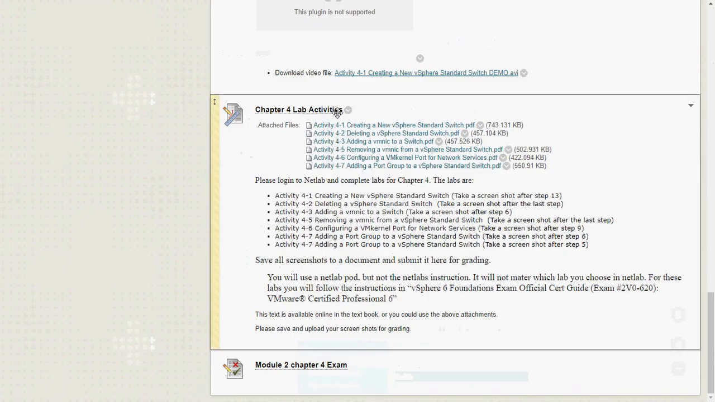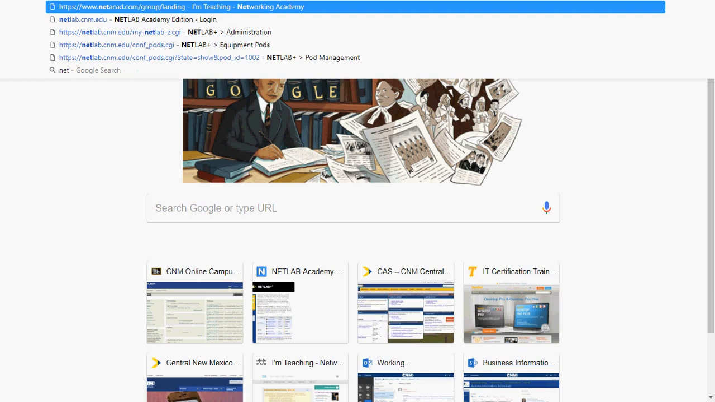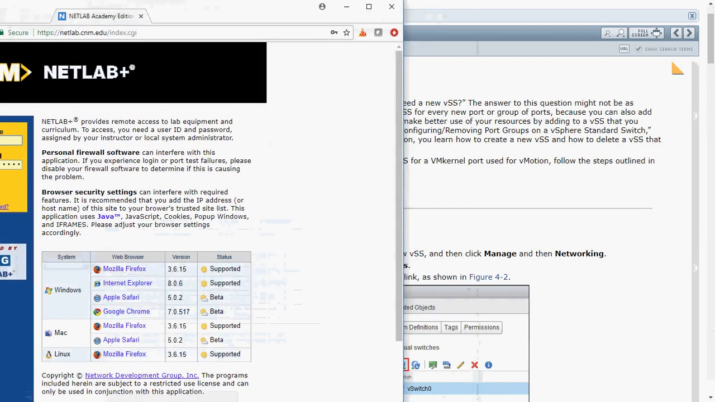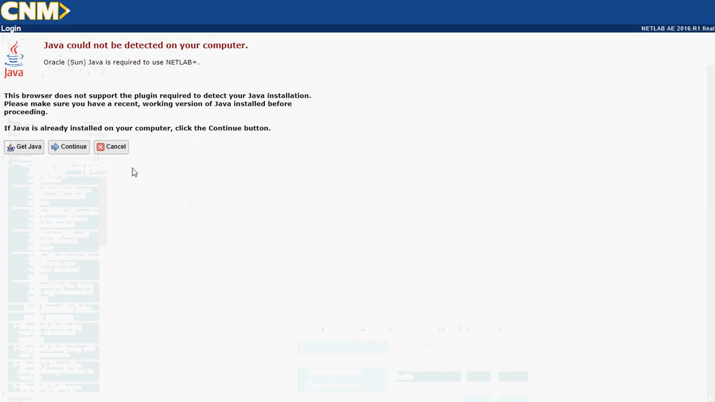I try to make it as convenient as possible and leave everything in learning modules so you don't have to do anything else. You do need to log into NetLab. So I'm going to go ahead and log into NetLab. I'm just going to move it over so no one sees my username and password. Just one moment. If you forget your password or can't get in, just let me know and I will reconnect it.